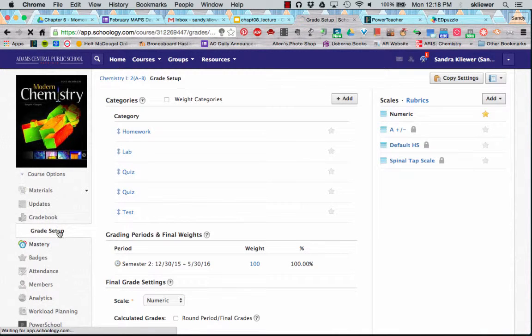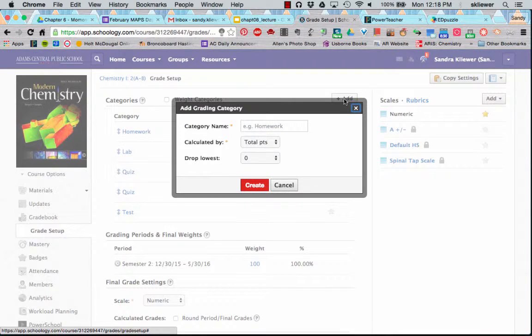Under grade setup, you can see I already have homework, lab. I don't know why I have 2 quiz categories and a test category. But if you want to set up, yours probably doesn't have any categories or maybe just one, you would click on this add button. So I'm going to name my category. Maybe I'll put projects. They're just total points, and I don't want to drop any of them right now.